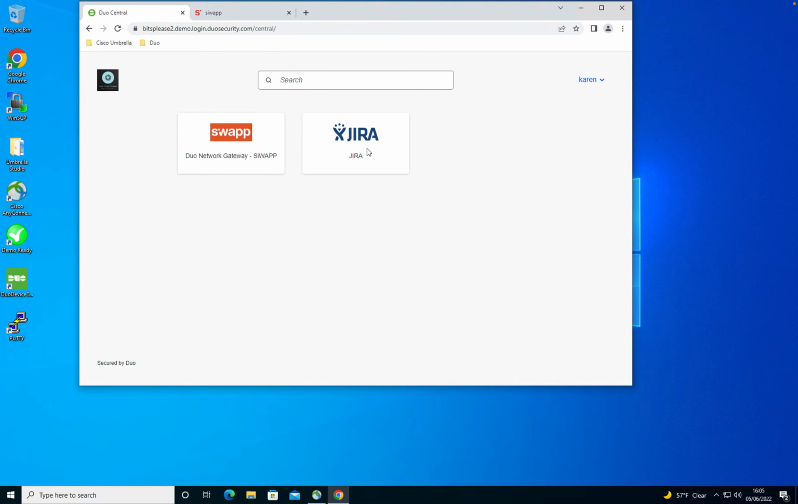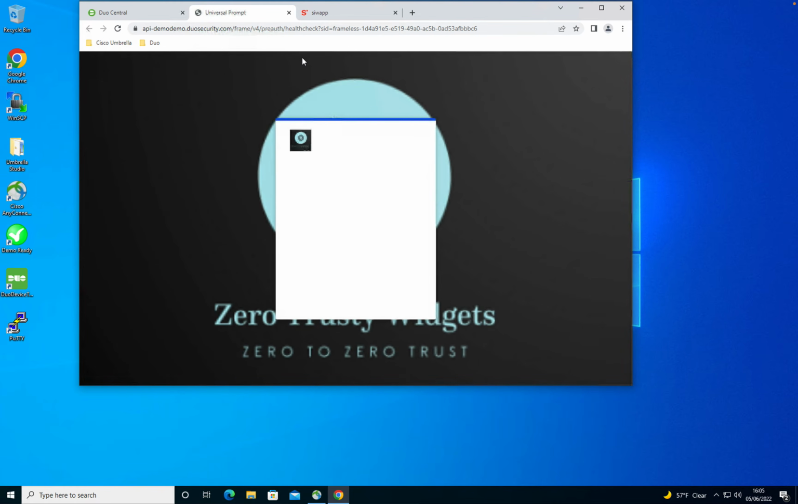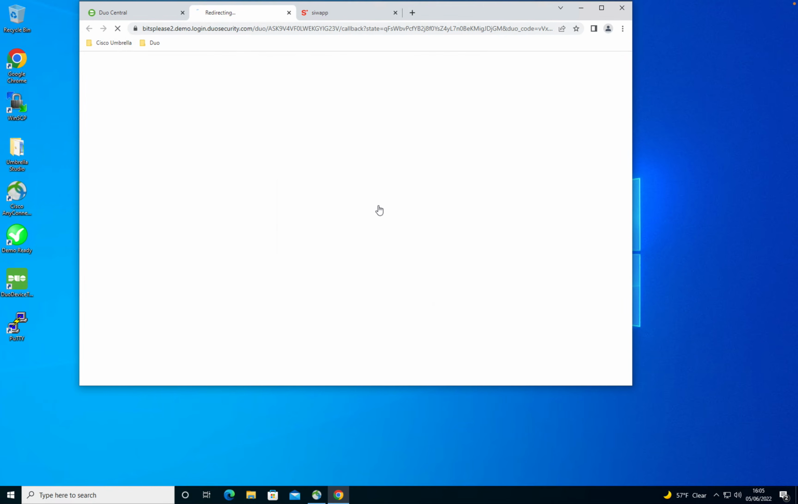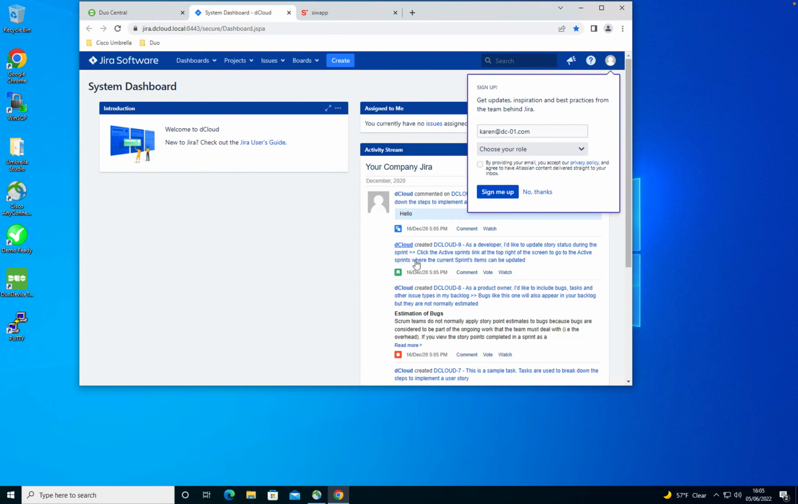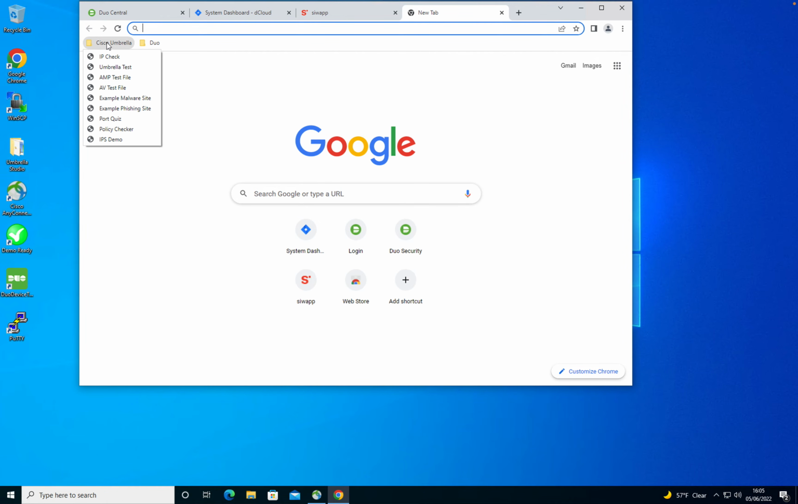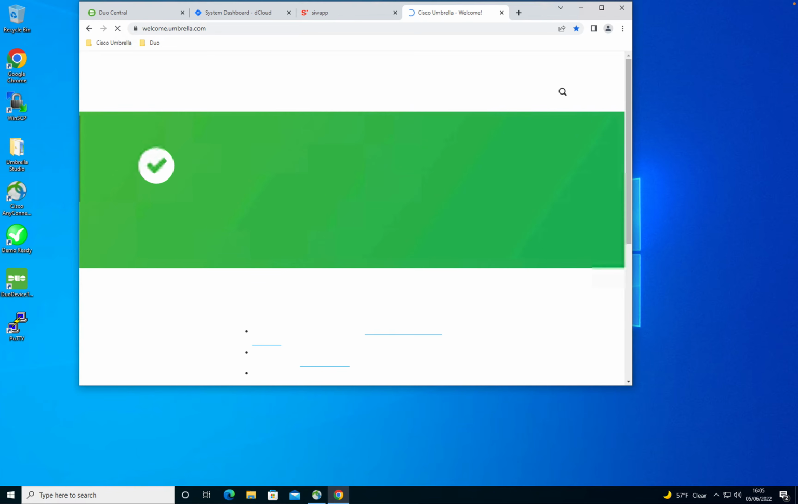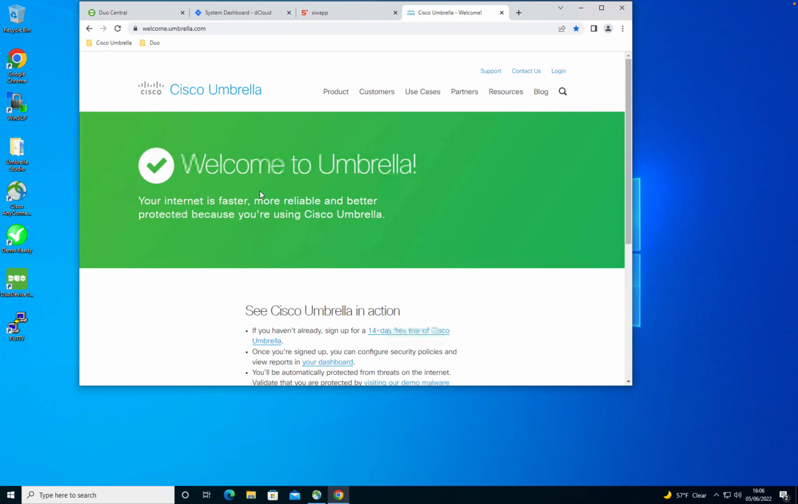Similarly, I can do Jira. Right? I can go to the DUO center and click on Jira. But when I click on Jira, it will again use SSO, and it will not ask me to sign in again. There you go. Right? I'm into Jira already. We can verify if we are protected by Umbrella. Right? Let's go to Umbrella test. There's a URL called welcome.umbrella.com. You can check it on your laptop as well. And if you are protected by Umbrella, you'll get this green banner.